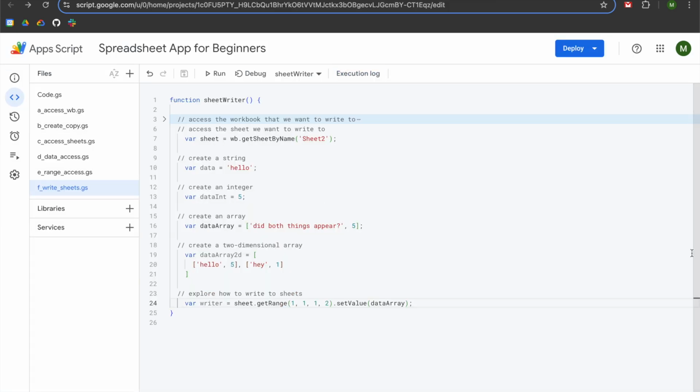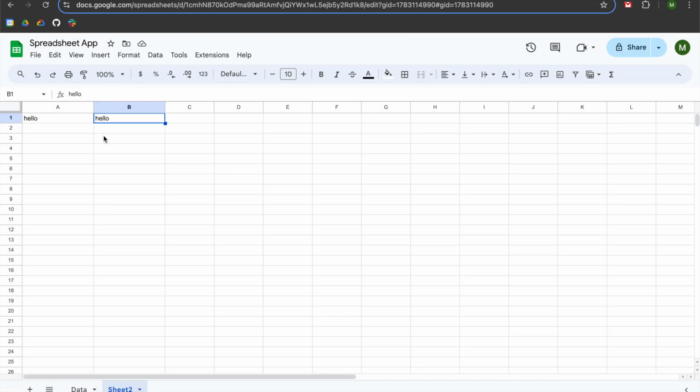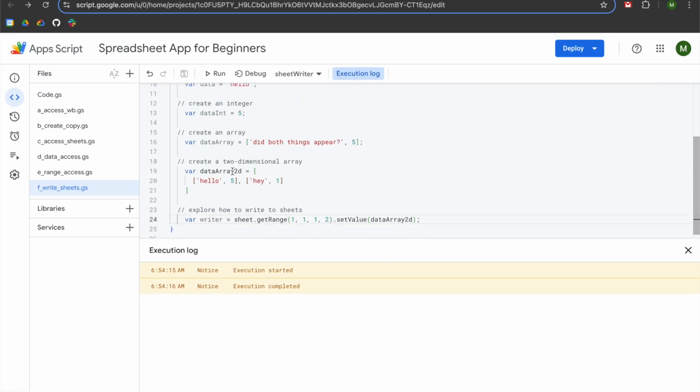So what setValue is going to do is it will set values to the range that you want to. So in this case, starting at row 1, starting at column 1, it's going to go 1 row and it's going to write to 2 cells, in this case 2 columns. But it's only going to write the first value that appears because it is only capable of setting a value. And that same thing is going to be the case with our data array 2D, where we hit run. We are going to get hello and hello because we are just writing the first value.